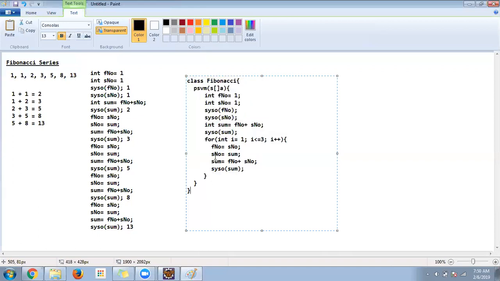Easy for everyone? Can everyone ping me as yes if you're clear on this part? I want a reply from everyone if you are clear on this part.